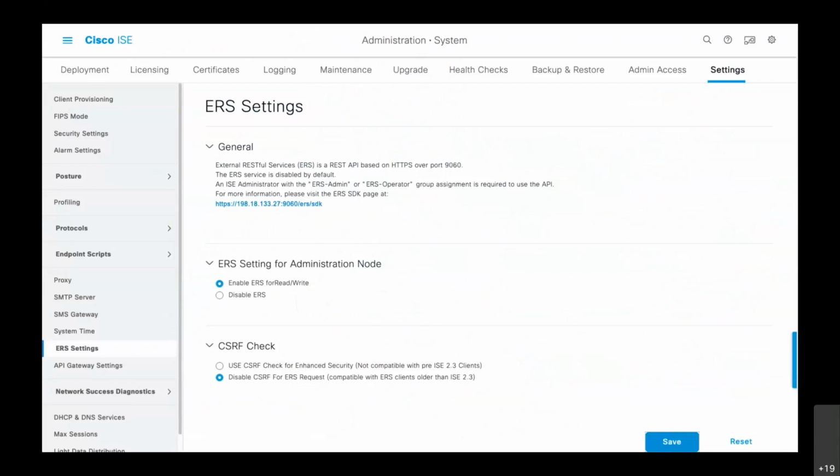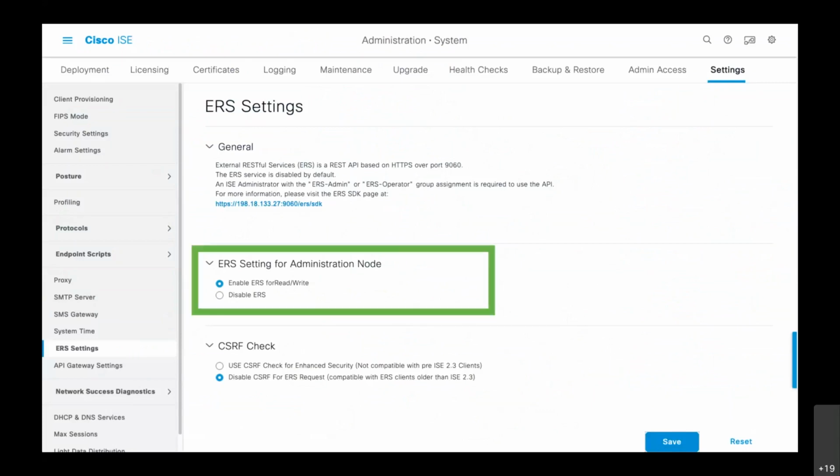So with that, the way you enable ERS in ISE is to just enable it in this ERS settings page under Administration, System Settings. And then you're also going to see this other option for CSRF check. Don't worry about this. Leave it disabled unless you know why you want it. In that case, go ahead and use it to your heart's content. Otherwise, just ignore it. Just go about your normal business with REST.